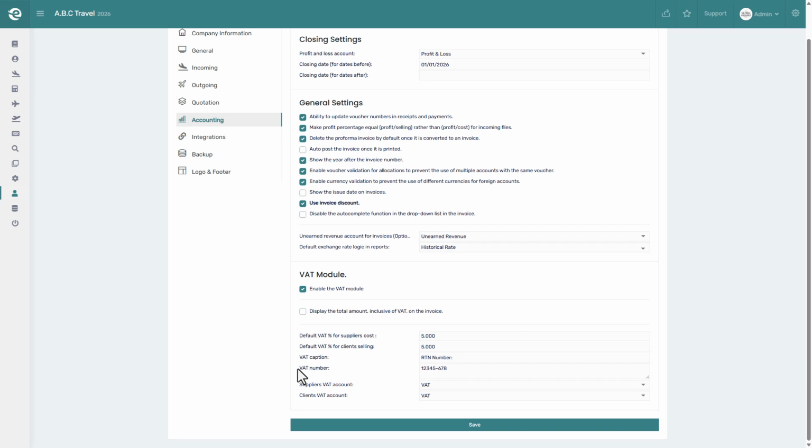Then we have Supplier's VAT account. This defines the accounting account used for supplier VAT transactions. And finally, Client's VAT account defines the accounting account used for client VAT transactions. These VAT accounts allow the system to post VAT values correctly in accounting when supplier costs or client invoices are posted. After updating any of these settings, click Save to apply the changes.